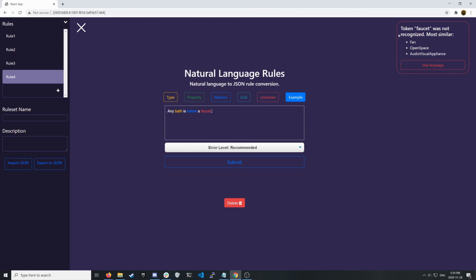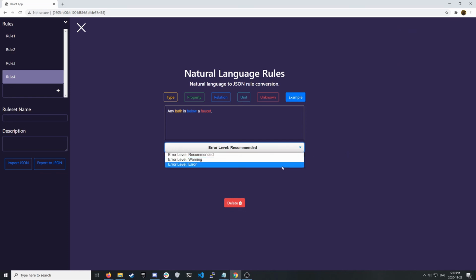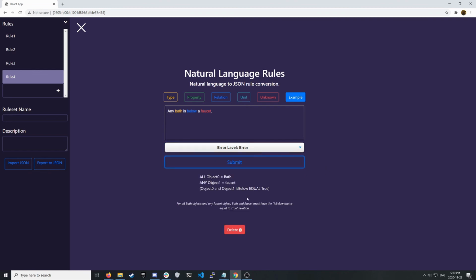So we prompt the user. We say that token faucet was not recognized. And we give a list of different similar items that it could be. None of these seem to really fit what I'm trying to look for, so I'm going to click use anyways. This allows it to be used in my rule regardless of whether or not it's supported. I'm going to click error level error because I want this to be a critical rule. And I click submit. We can see that it measures it regardless. We have bath, we have faucet, and we have this is below relation equal to true.